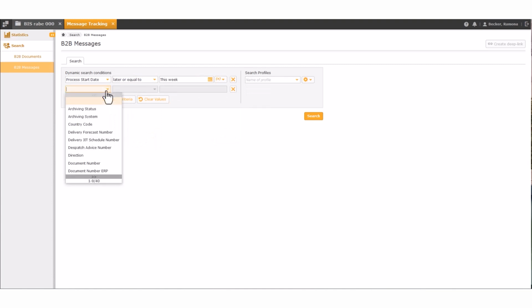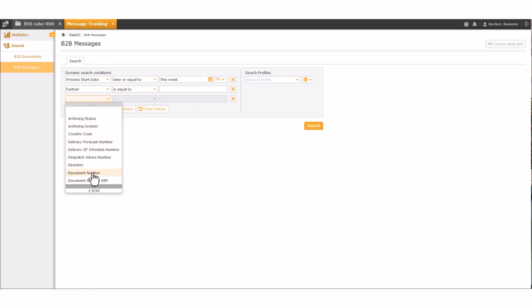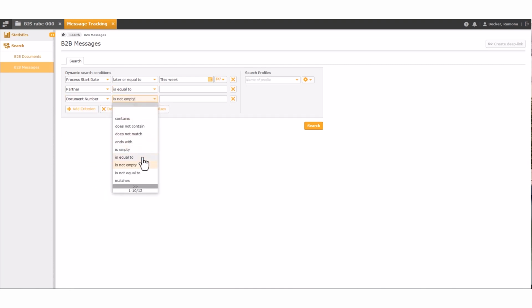In addition, I want to use the partner. And as condition, I want to use equal to, because then I have a drop down of available partners in the end. Next, I want to have document number, and I want to use condition starts with, because sometimes I know only parts of it. So that's it for my little demo here.